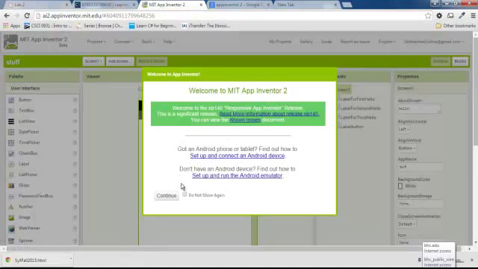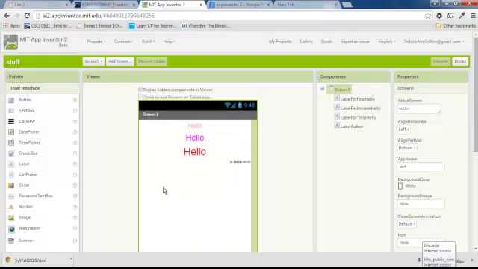Okay, so here's a little splash screen to welcome me, and I think I will say don't show that to me again. And this is the interface for AppInventor, and this is a little application that I have on the assignment for you to try to emulate, or you can be creative and create your own.